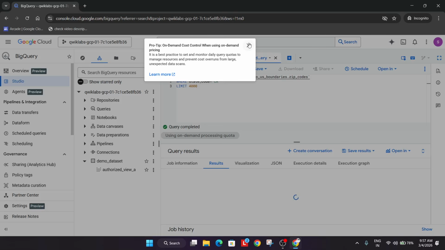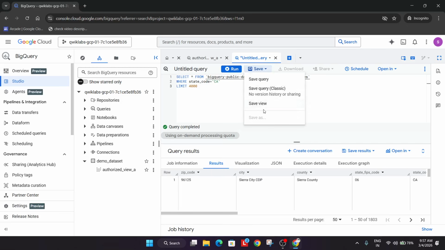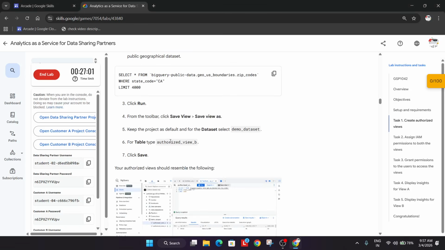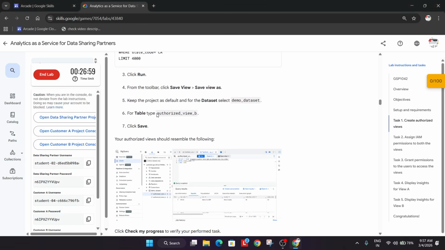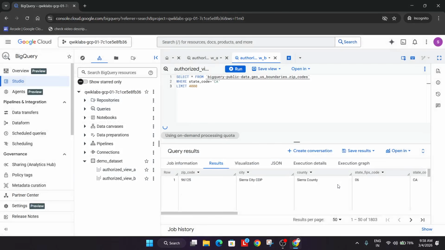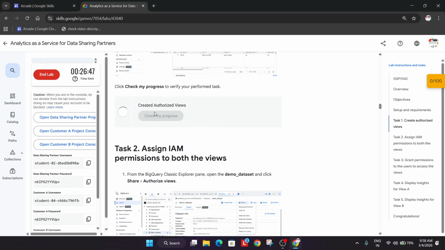Now we have to come to the second query. We have already run it. Just click on save view, select the demo dataset, and for the table name, they have clearly mentioned which table we have to select. So we have selected it and now it's time to save it. So we have successfully done the first step and we can check the score for task number 1.